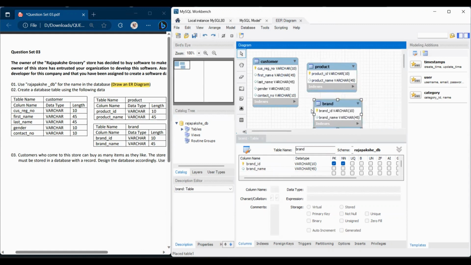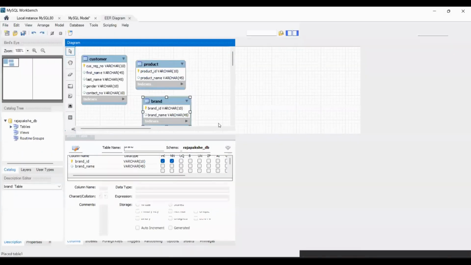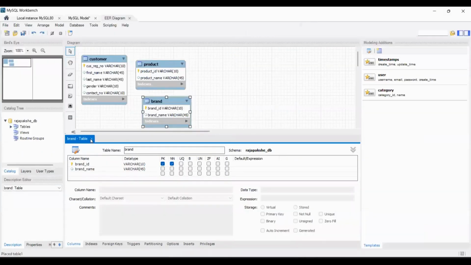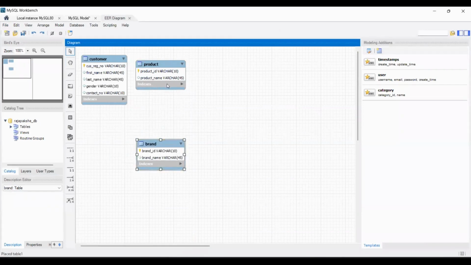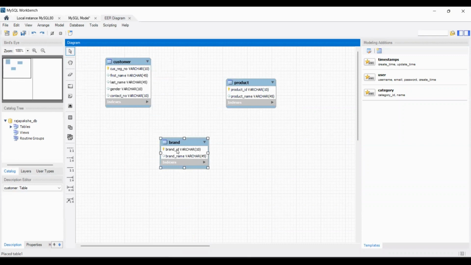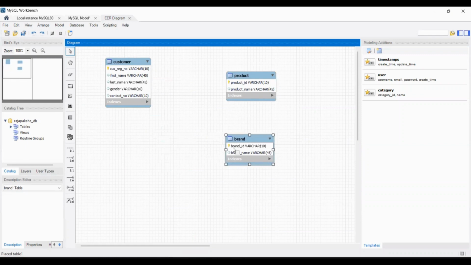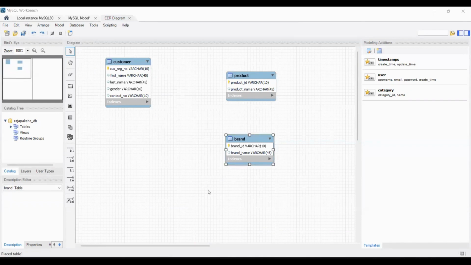Alright, so if we carefully look at these tables, let me maximize this. I'm going to close this brand table so you'll be able to see these tables very clearly. Now, if we look at these tables carefully, we have a product table and a brand table. If we talk about the products and the brands, one product can have one brand, but one brand can have many products. So we can create a relationship between them, which is going to be a one-to-many relationship.